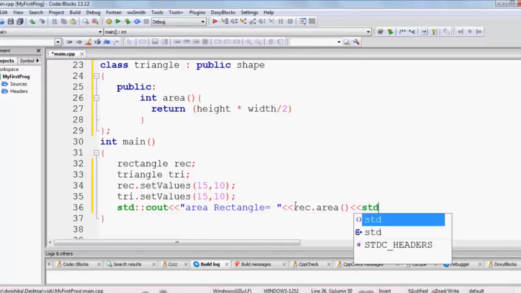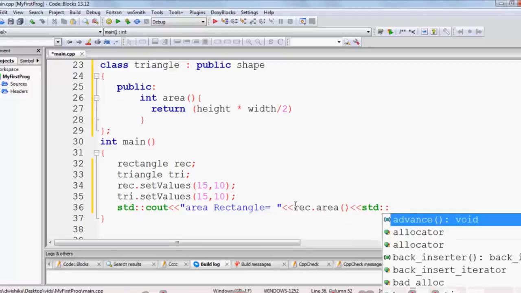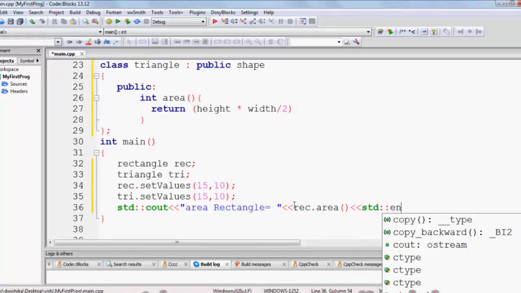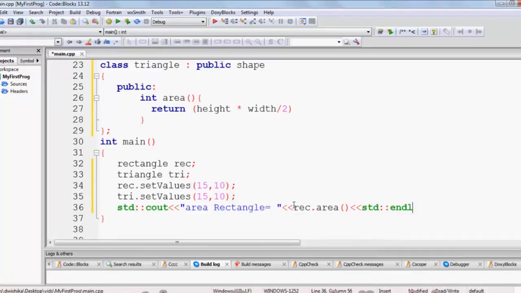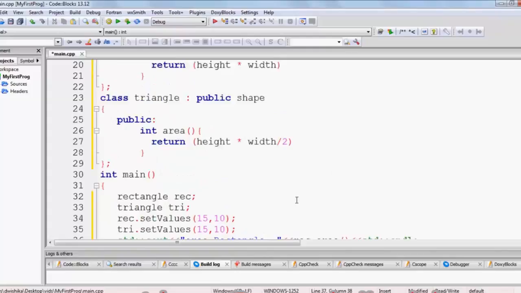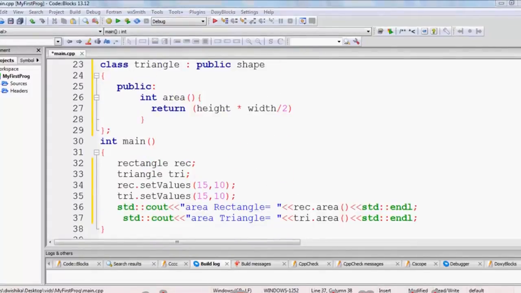Then I will just write the end line, and in a similar way I can find the area of the triangle, area triangle. Okay, and this time we are going to use the tri object. So let's try and run the program.